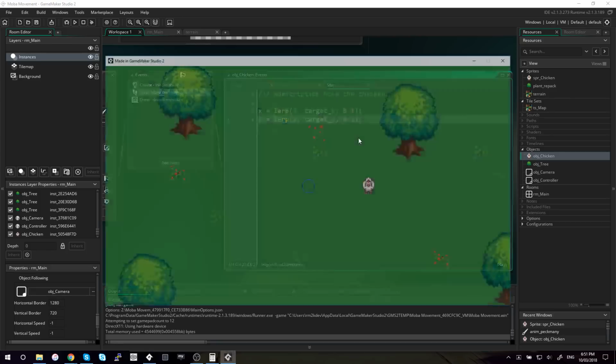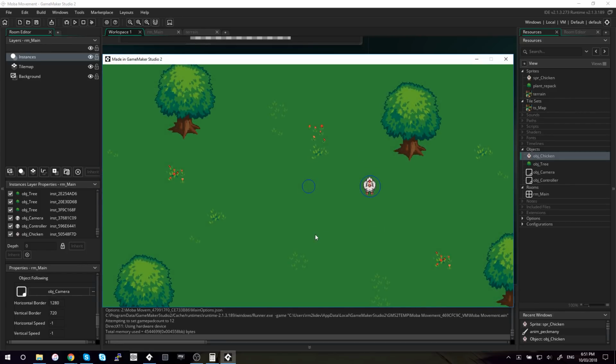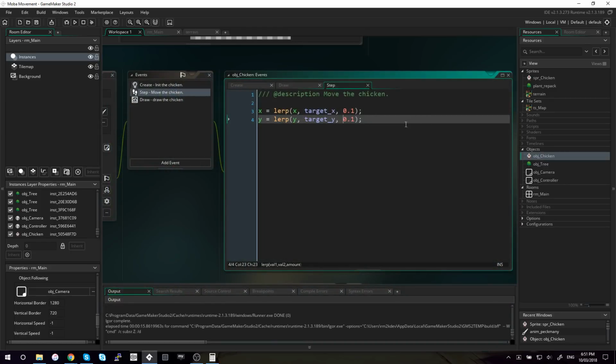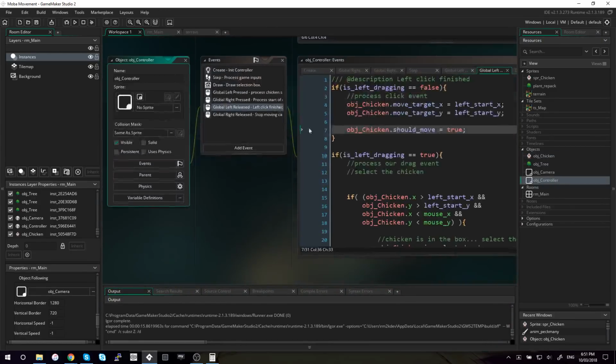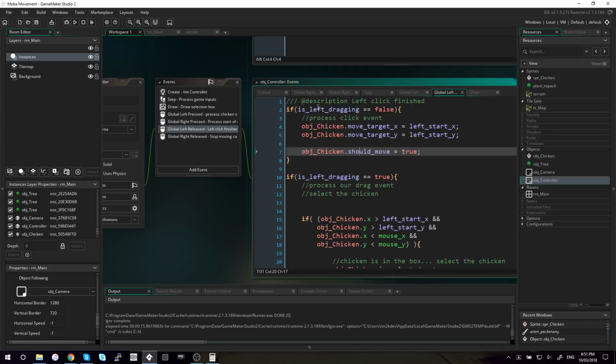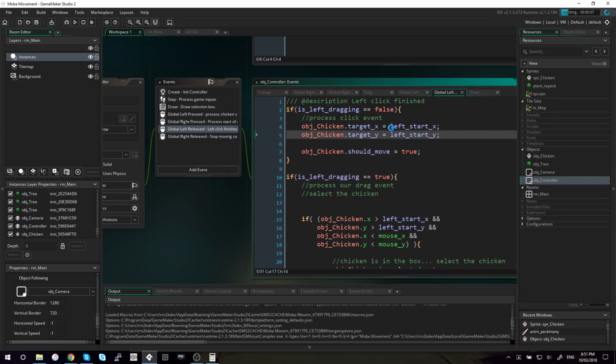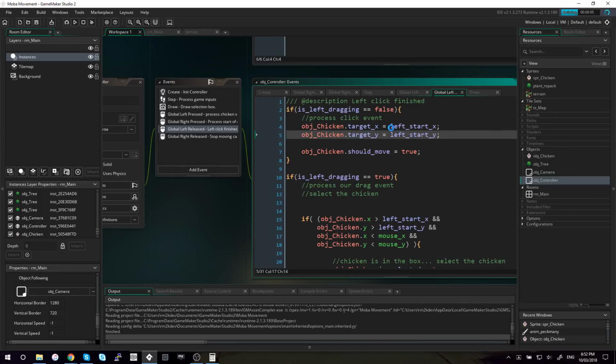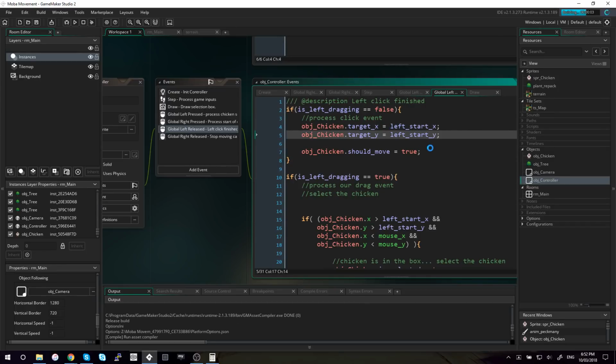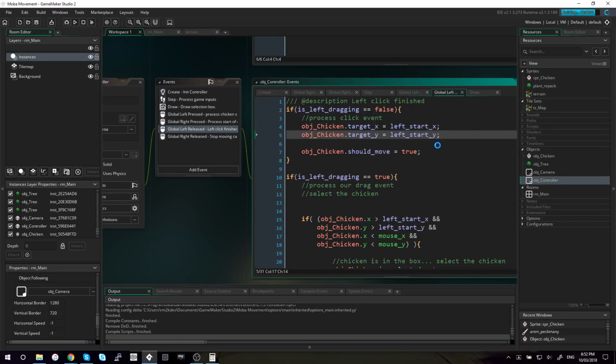Alright, let's see if that's any better. Alright, that's better. So now let's select the chicken, and we're not getting any target. The targeting code is not working. So if is left dragging equals false, it's because we changed the variable names, didn't we? To target X, target Y. Alrighty, one more run, and it should work.